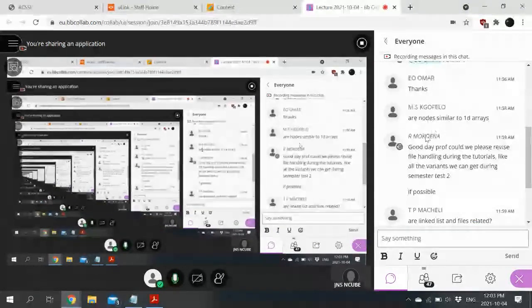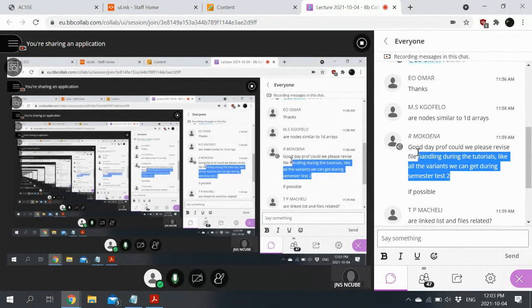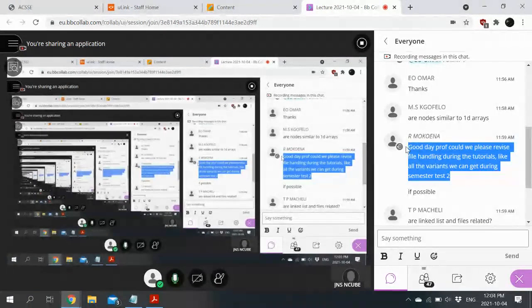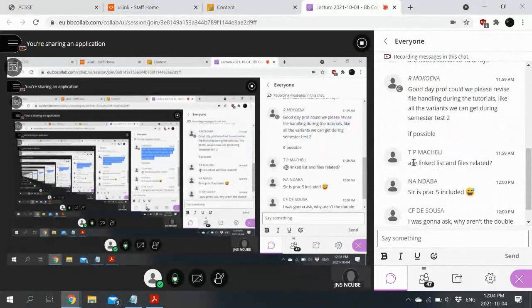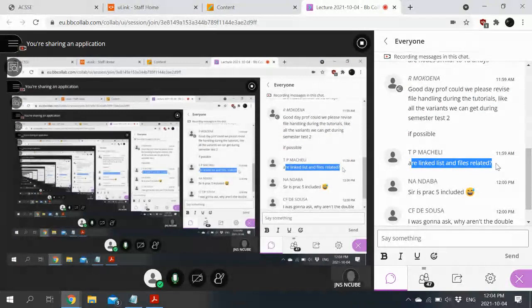So, good notice: file handling during the tutorials. Ask a person in your tutorial to do it, but every tutorial is a past paper, and every past paper includes file handling. So the answer is yes, there will be file handling stuff because it's a past paper. Are linked lists and files related? Not at all. You can, of course, save the contents of a linked list to a file or read the contents into a linked list from a file, but they're completely separate concepts.